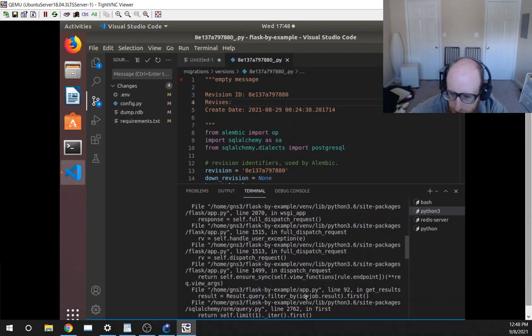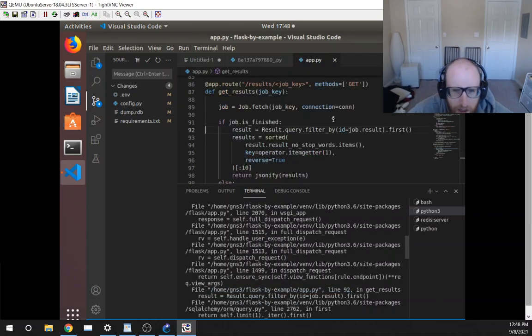Okay, so here's a good one. This is a file I'm used to looking at, so let's go right to this file and take a look. This is the first thing I want to look at here. We've got line 92: result equals result.query.filter_by(job_id=job.id).first.